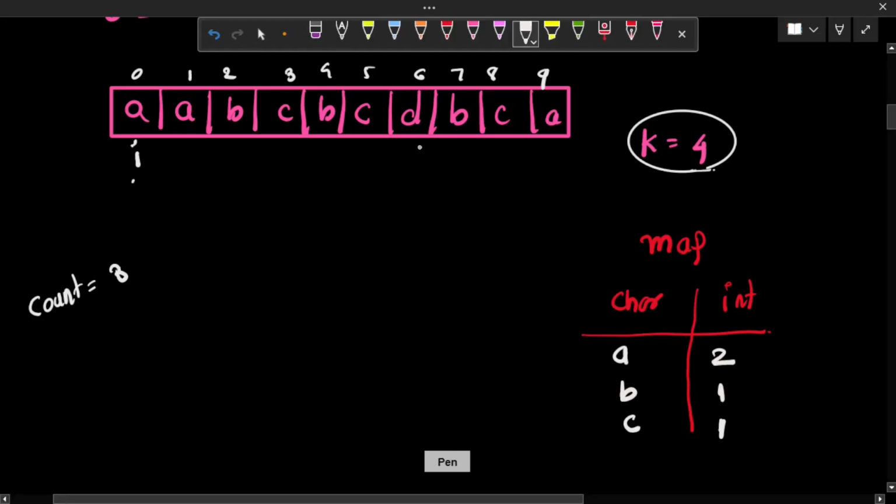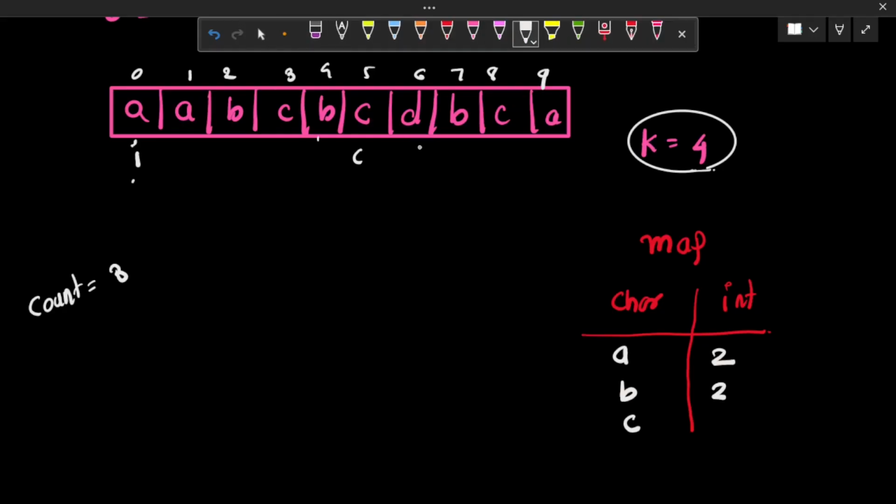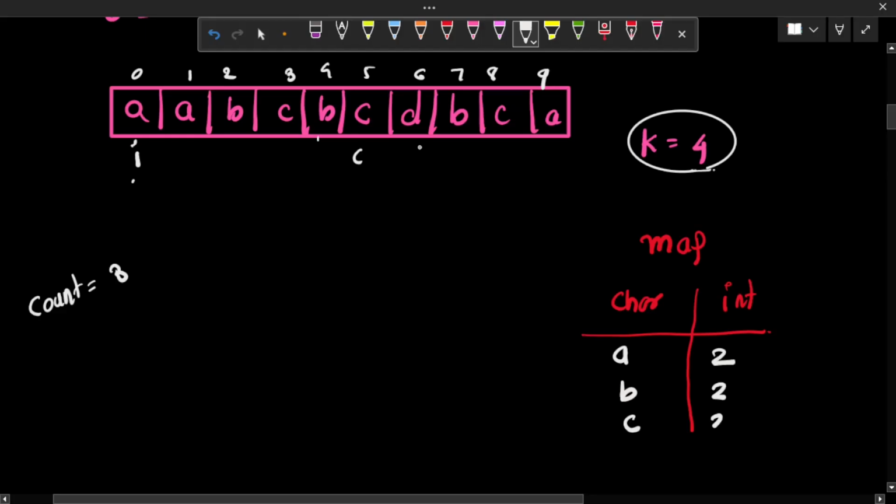After that, I'll go to b at the next index. b is present, so I'll just increase its frequency, not the count. Then again go to c. c is present, so I'll just increase its frequency. So the count will remain 2.